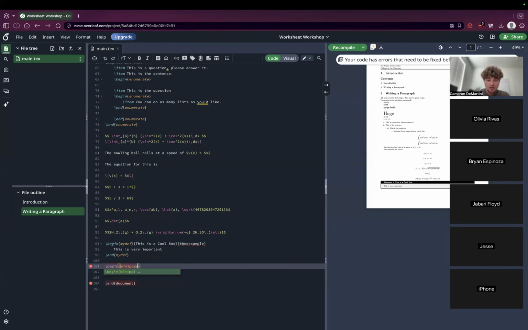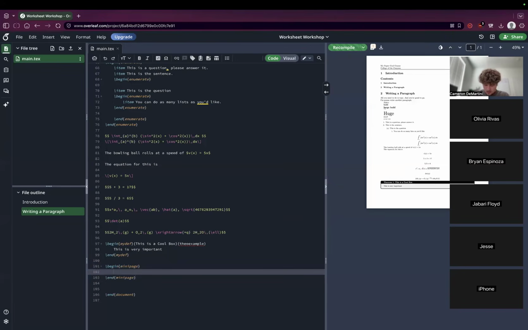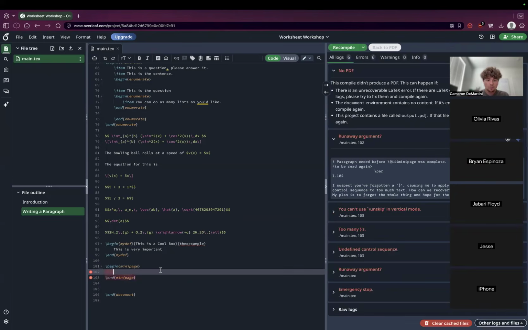So we begin the mini page here. And the nice thing about Overleaf is it auto completes some stuff. So every time you put the begin, it puts the end as well. Which is really nice. And this is also another issue with auto compile: sometimes you'll be in the middle of typing something and then it'll throw a bunch of errors because you haven't put anything in yet.